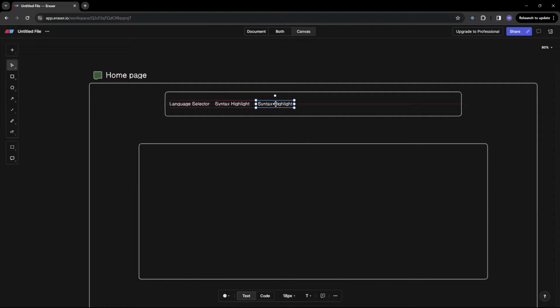We are going to have the theme selector, theme selector, duplicate, and then we are going to have the padding selector, like this. So these are individual components. So you have the language selector, syntax highlighting, theme selector, and then the padding selector. And then finally, we're going to have the export button. So something like this.